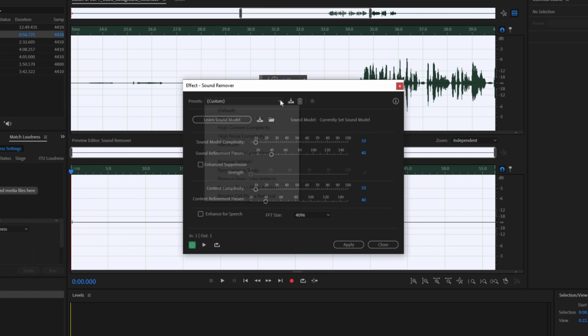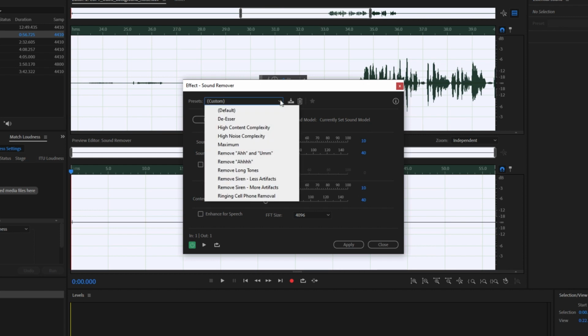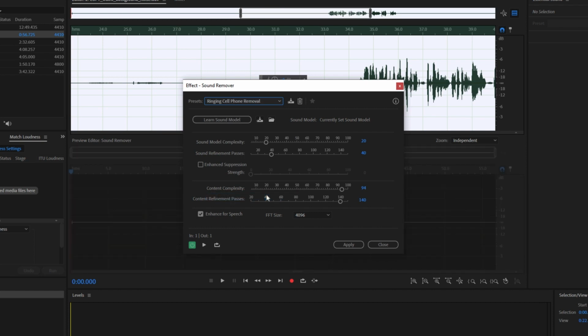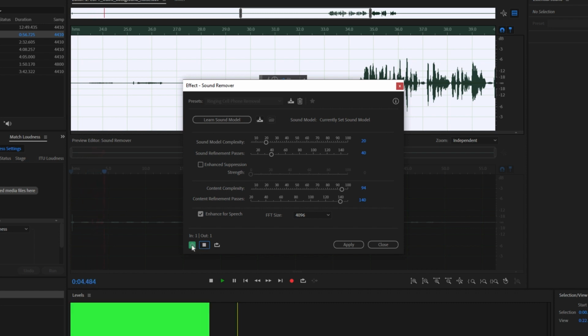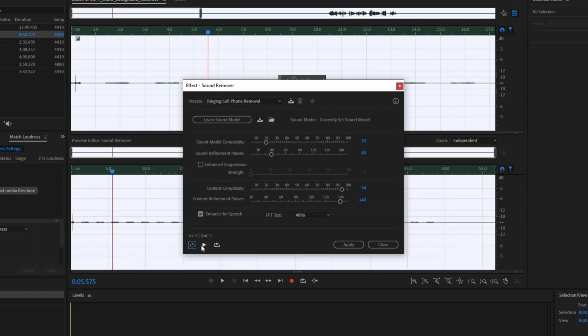Audition has a few preset options to make it easier for us. For this example, we're going to choose the option for ringing cell phone removal. But if you're using your own files, choose whichever option is the closest. You can preview how it will sound by selecting the play button and toggling the effect on and off to hear the difference. When you're happy, select Apply.